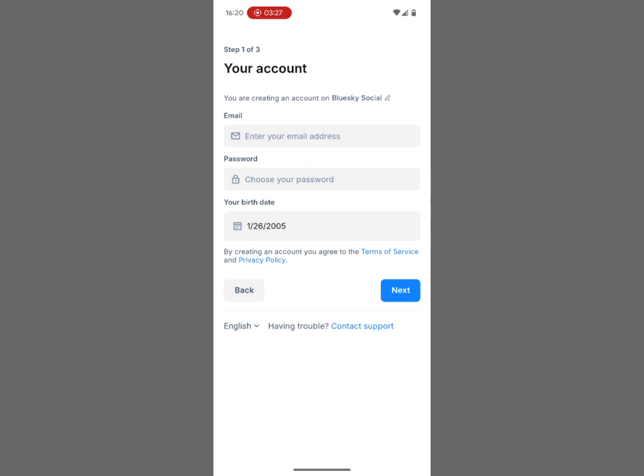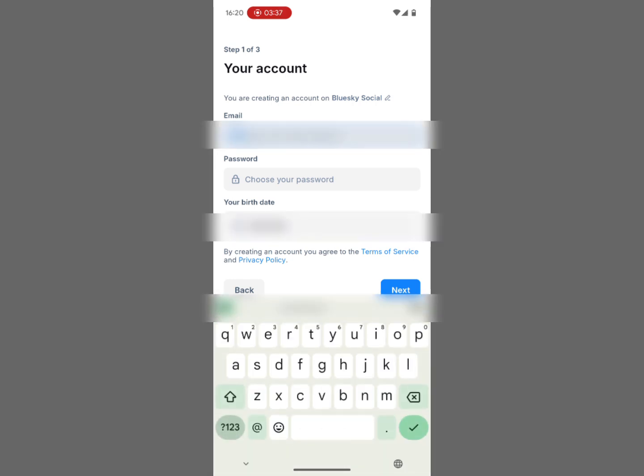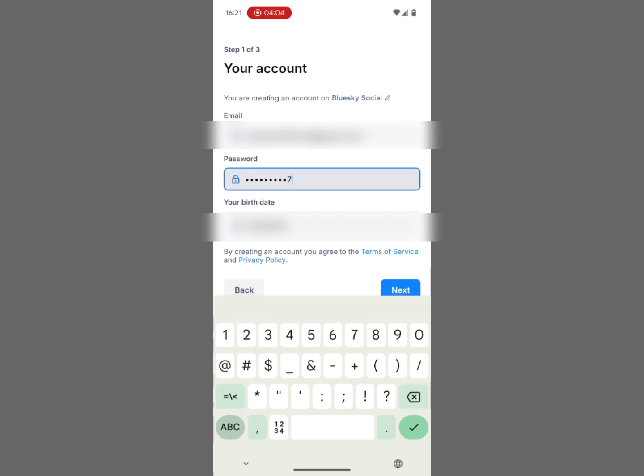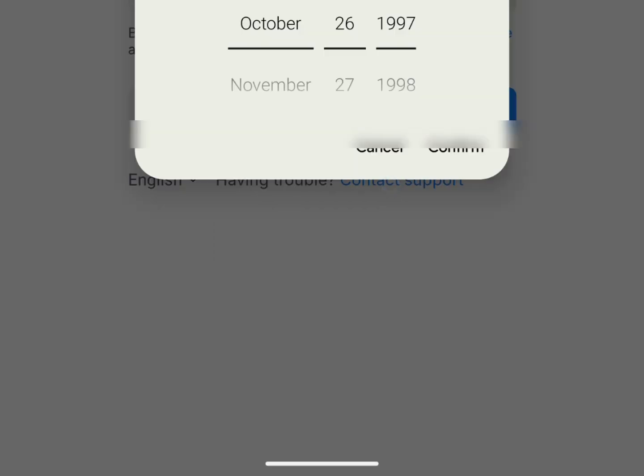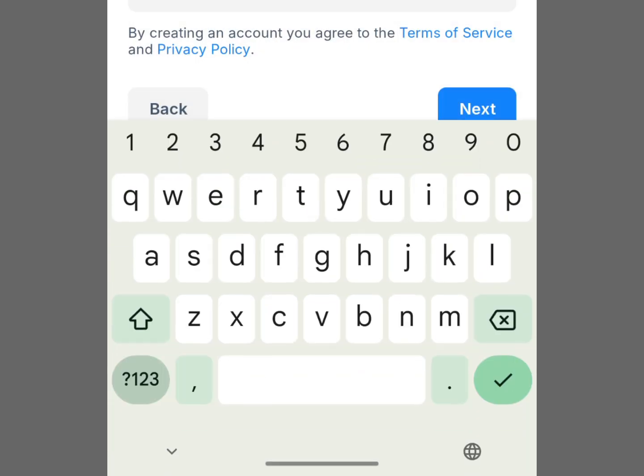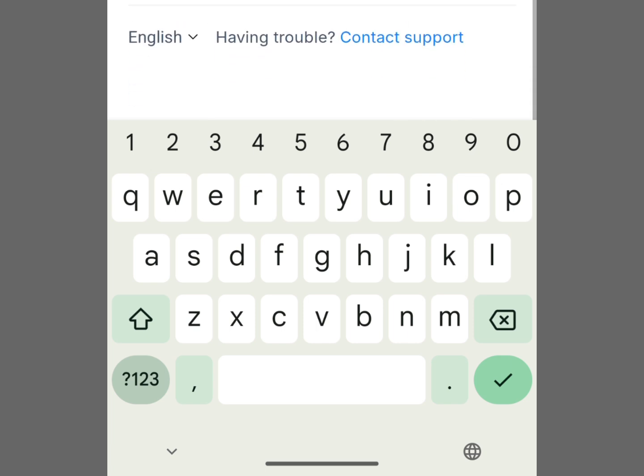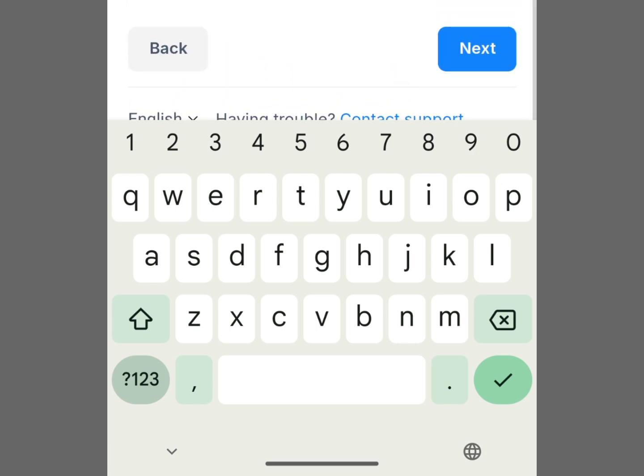Now you're going to be required to put your email, password, and your birth date. Please be sure to do that according to your setup of your account. So enter your email address, enter your password, and enter your birth date, so that you can have that sorted. Now when you finish setting up all those things, you're going to be required to tap next. Please select your birthday, select your date and all that. Then you tap confirm. When you select and tap confirm, then scroll down and see the next option right there. Then you're going to be asked to just tap the next option.